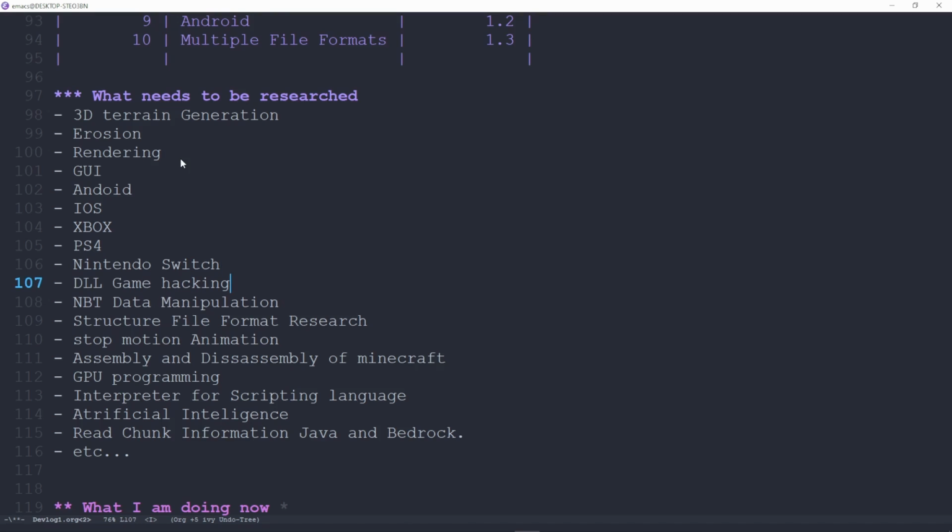Then DLL game hacking is another method, but it's a little hacky. It's actually considered hacking, so it's not the best idea. NBT data manipulation, structure file format research, stop motion animation, assembly and disassembly of Minecraft, GPU programming, interpreter for a scripting language. I want to make a scripting language for the tool so you could actually do graphing. So it'd be a huge graphing calculator, which would be really cool. And it should be very, very fast as well, which is quite awesome in my opinion. We have read chunk information, Java, Bedrock, which is another one. And of course, etc. There's plenty of other stuff that I could do as well.